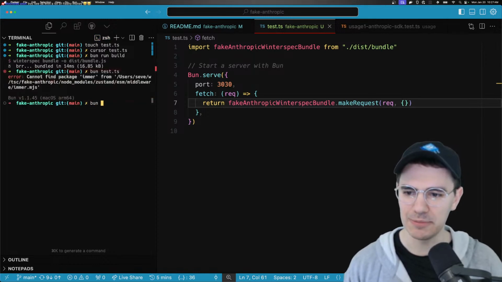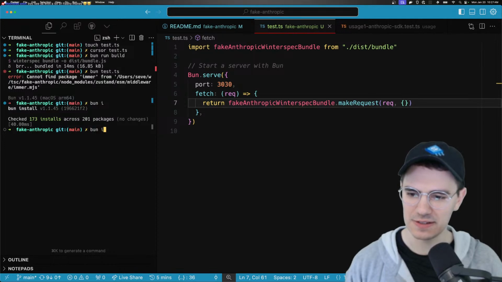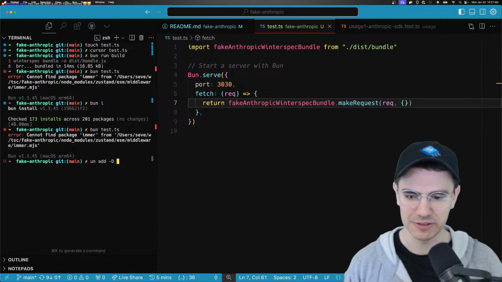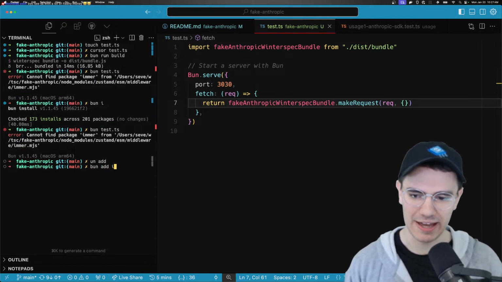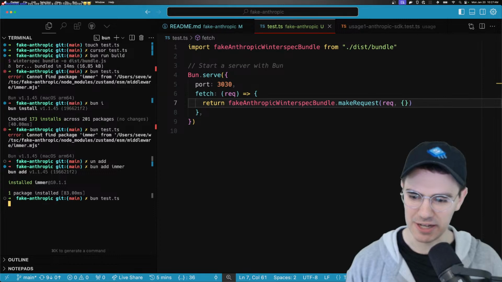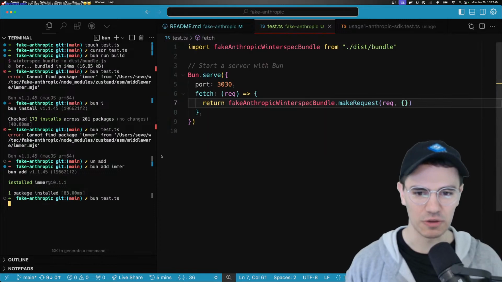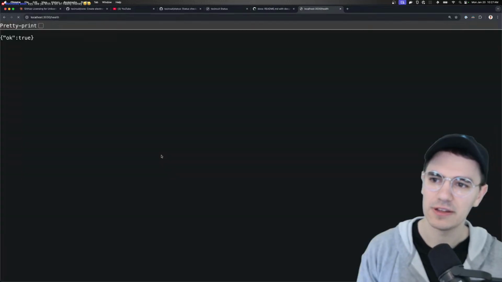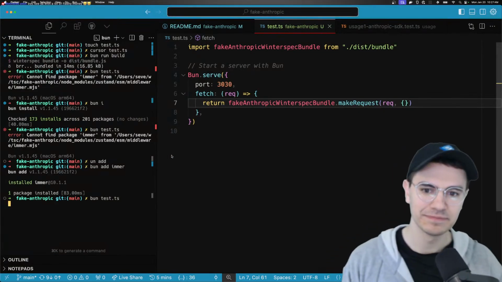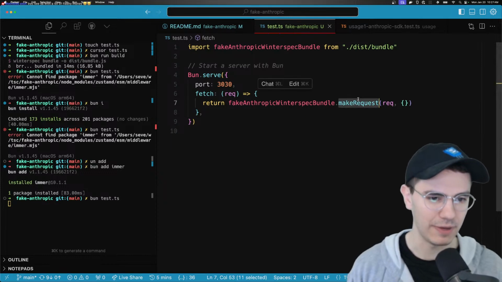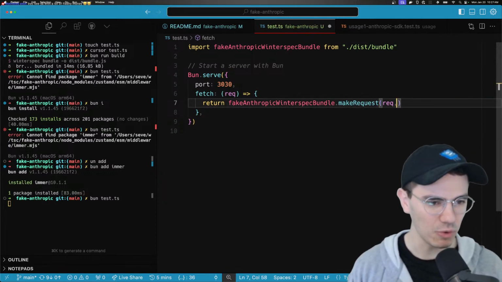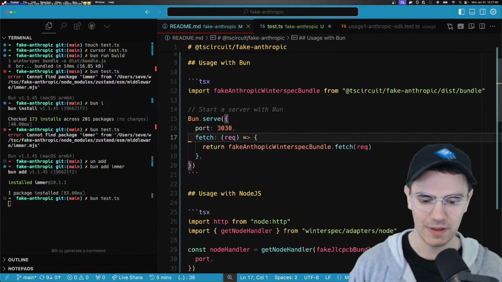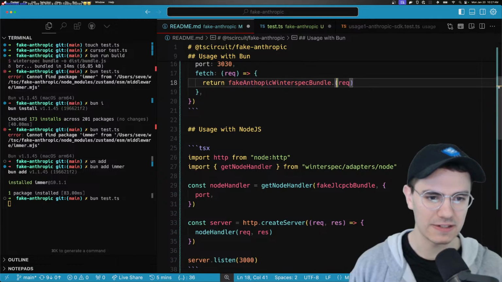Cannot find module immer. I might just need to install. Let's see. Cannot find module immer. I don't know. It's probably a bad missing dependency. Okay, so theoretically it started a server on 3030. So localhost 3030/health. Yeah, okay. So this works. But I do need to do make request. I don't know what this second parameter is. Options. I guess we'll just leave it blank. Okay. So make request.